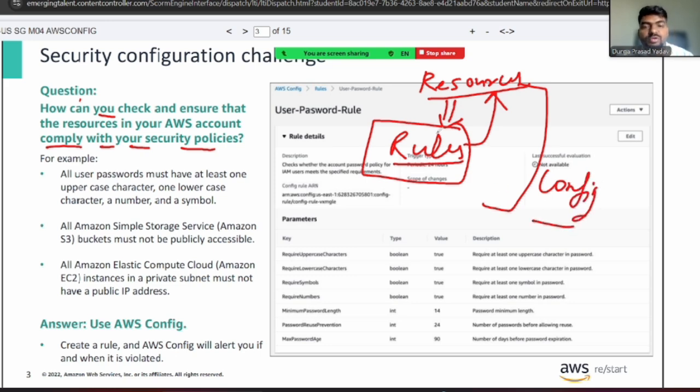Config will check whether your resources are following the rules or security policies that you have created, or they are not following. If it follows, it will come under compliance. If it does not follow, it will come under non-compliance. If it follows the rule, it will be compliance. If it does not follow the rule, it will be non-compliance.